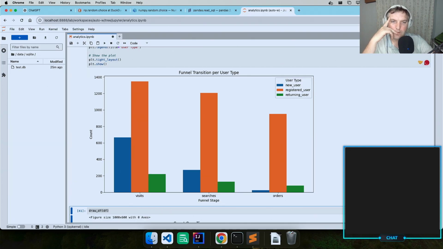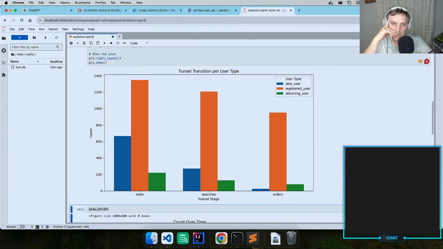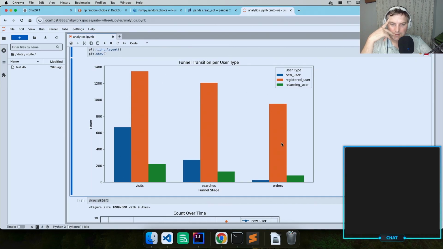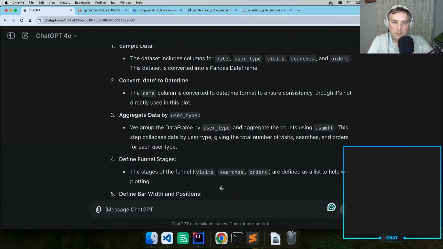Right, here you go. This is what I wanted to do. But this is a sum of everything from what we see. If we look at, for example, registered users, this is a sum value of the total visits, then how many performed searches and how many orders. So we have this drop-off difference. And how do we get it day by day?